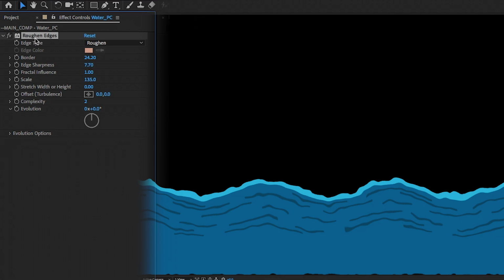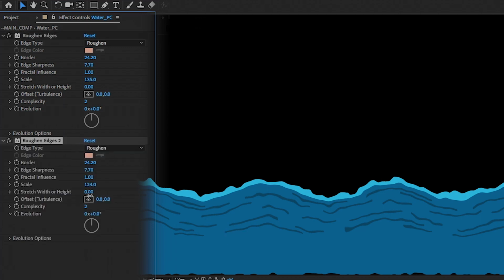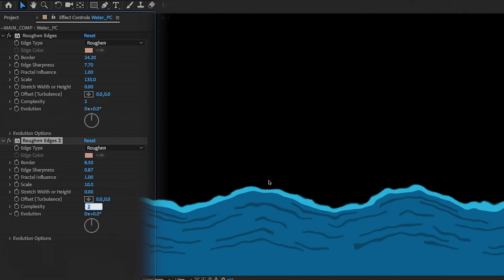Now what we want to do is take our roughen edges and hit Command D to duplicate it. Now for this one, we're going to turn the scale down, like a lot, so it's nice and fuzzy. Maybe turn down the border. And we're going to take our edge sharpness and we're just going to turn that down. Way down to like, whoa, not that far down. Like 0.87. And let's take this complexity. Let's make it 3 because we want a little more fuzziness.